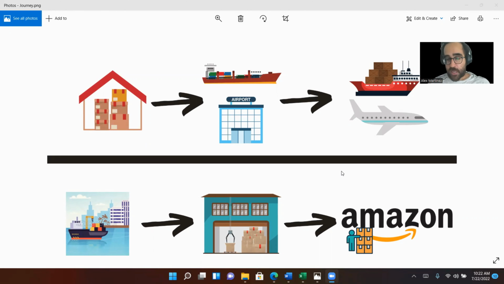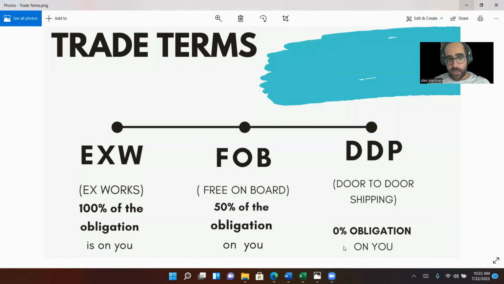Now, another thing that I want to talk about, just in case you have not heard this yet, is trade terms. Now, from week three and on, you're going to be speaking to suppliers and you're going to be hearing these trade terms left and right, EXW, FOB, and DDP. Now, EXW stands for Ex Works. I don't get it. FOB stands for free on board, and DDP actually stands for delivery duties paid, but the nickname is door to door.